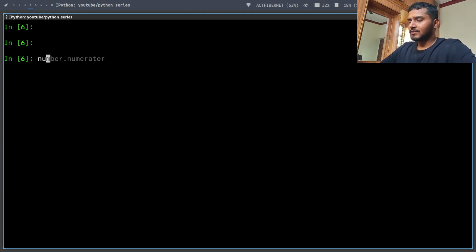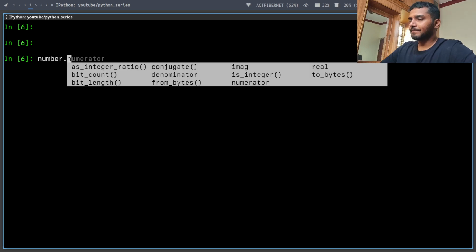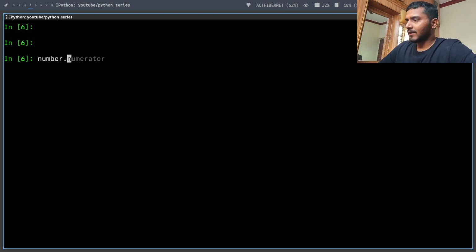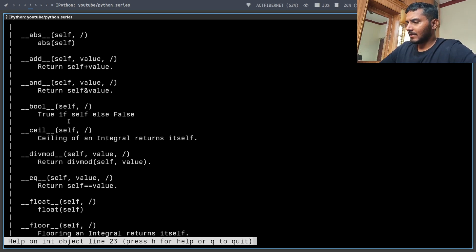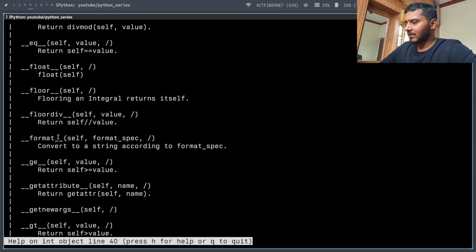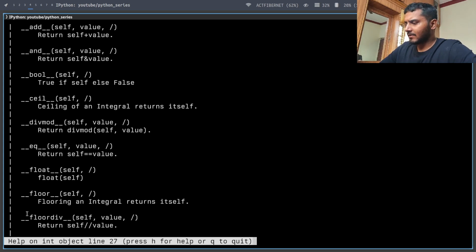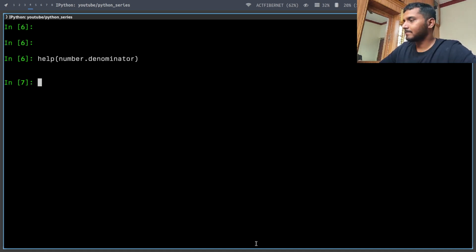Little tip here: let's say number dot something. There are plenty of things if you do not know anything, right? You can type in help number dot denominator, and it gives you all the information about that. These are all magic methods, we'll explore that later. And at the bottom it says Q to quit, so press Q to quit.